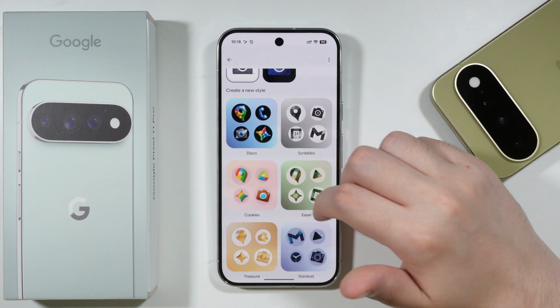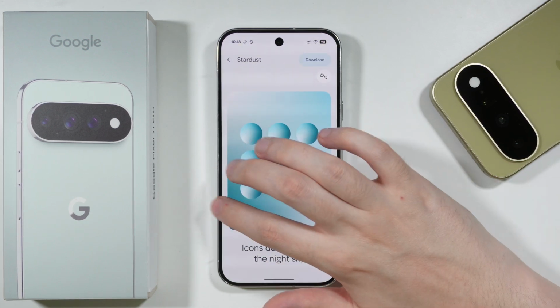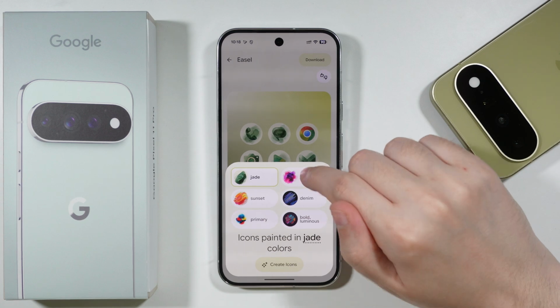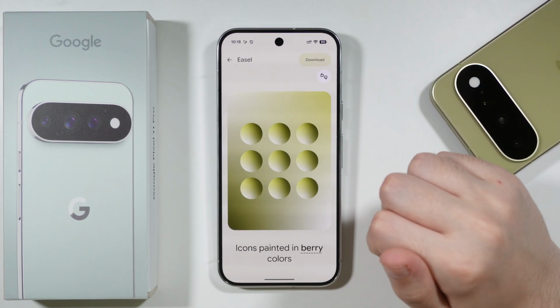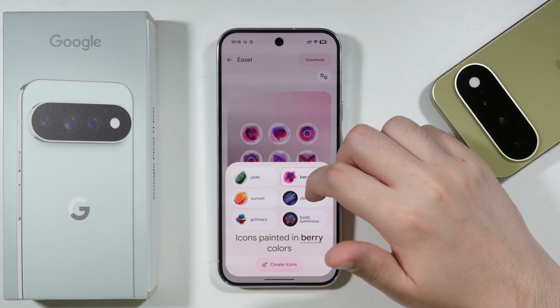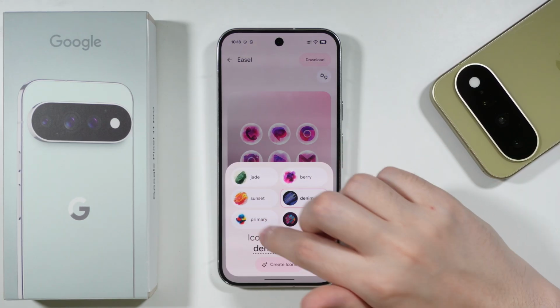So maybe actually instead of cookies, let me choose the easel option. And there we go. Now in here, I can tap on this Jade text and I can switch to berry, for example, and I can create icons based on that updated prompt. So as you can see here, this is how it works.